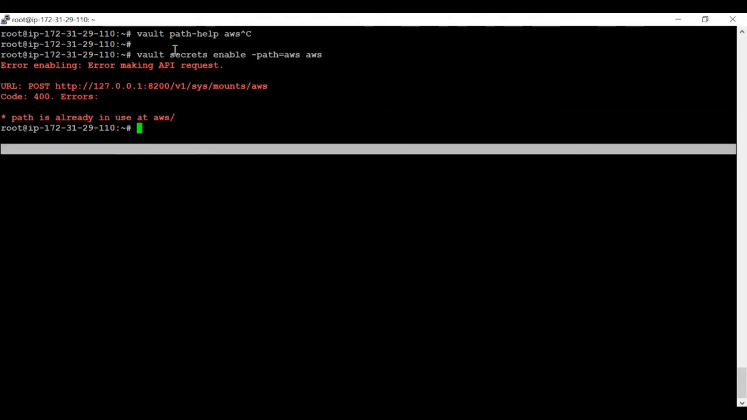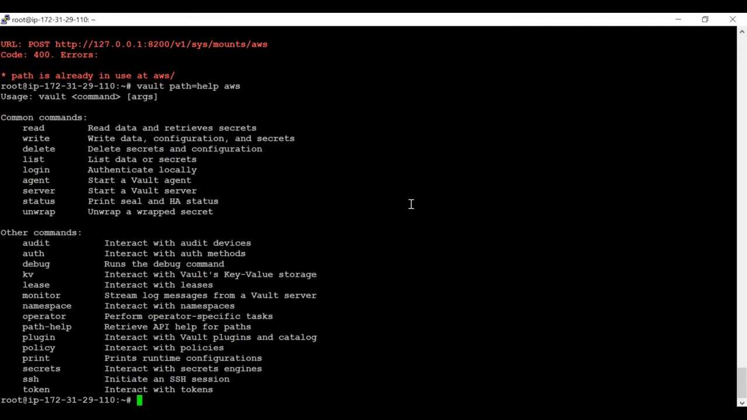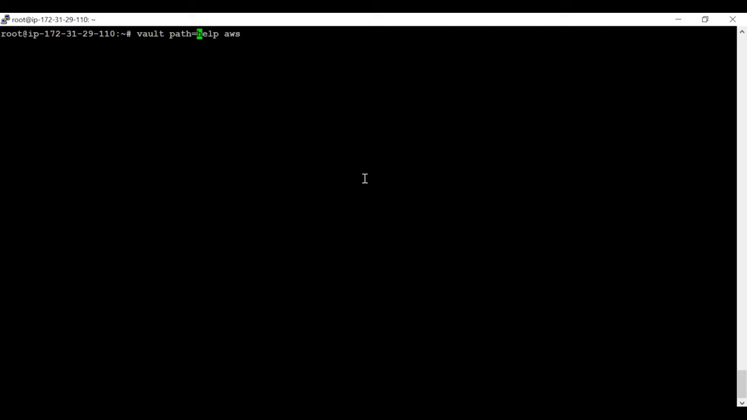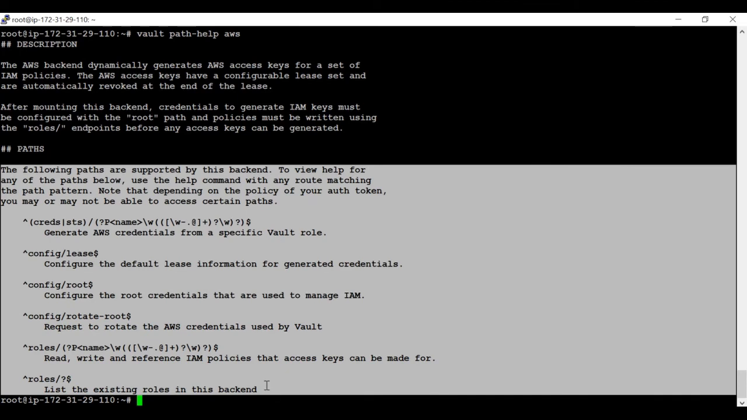So whenever you want to know the path of any secret engine, you must make sure that the secret engine is enabled. Okay, so now let's go back to the previous command and run vault path-help aws. Sorry, the command is wrong. I need to give a hyphen rather than an equal sign. So now it is showing where the credentials are getting stored, where the lease is getting stored, what is the path of the root config. All the details you can see under the paths section.